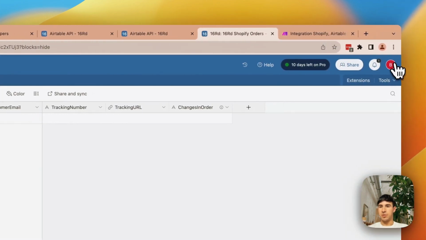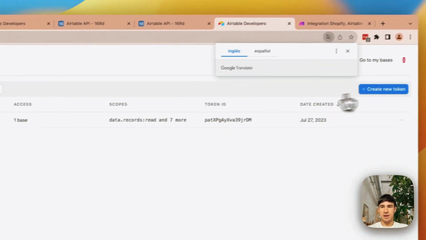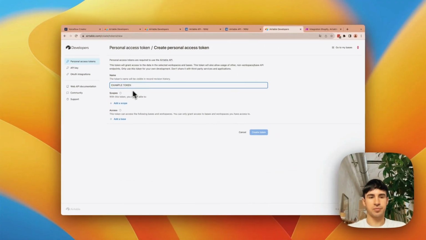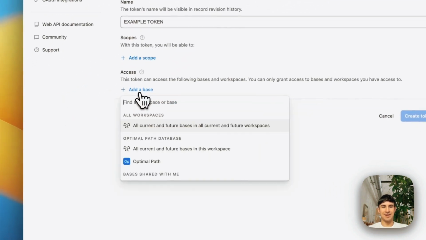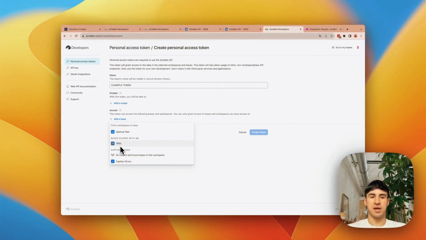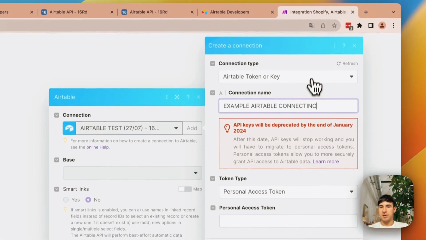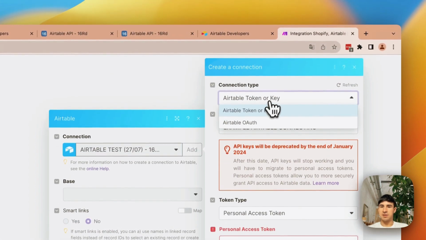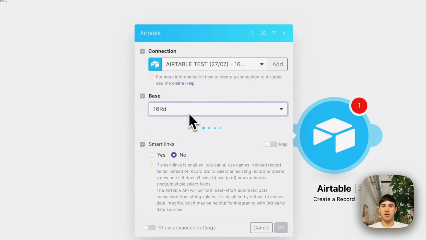Okay, here. So we are in Airtable, and we should go to account, developer hub, and here we should create a new token, okay? Example token, and here we should select all the scopes, all of them, and then add a base that in this case is the database that we are going to sync with, that in this case is 16RD, okay? I'm not going to do it because I did it already, but that's basically the process, okay? So we should copy paste the personal access token here, but as I did it already, I'm going to close this and I'm going to select the base that is 16RD.